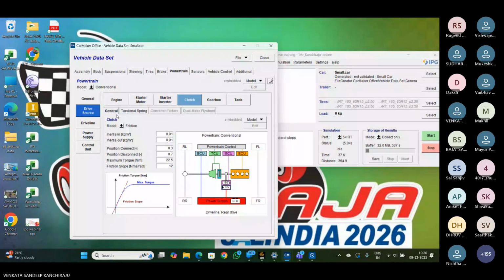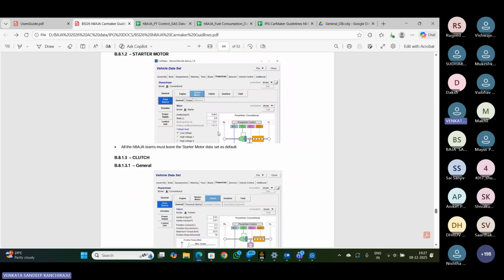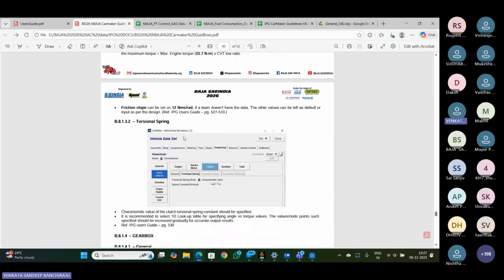Coming to the clutch, there is an inertia in and out, which is also defined by our teams. This is given by Baja, and the position of piston connection and position of disconnect is also given by us. The maximum torque has a formula in the rule book: the engine's maximum torque multiplied by the lower ratio of the CVT. So that value comes as you can see here. In the guidelines they have also specified this.